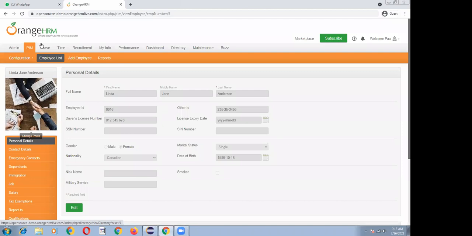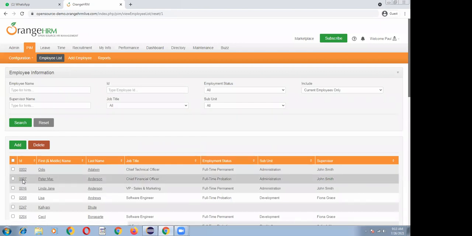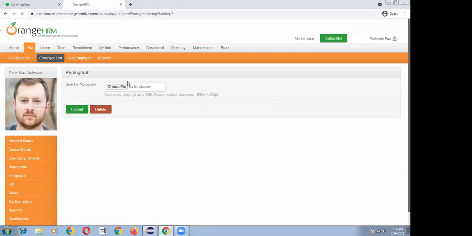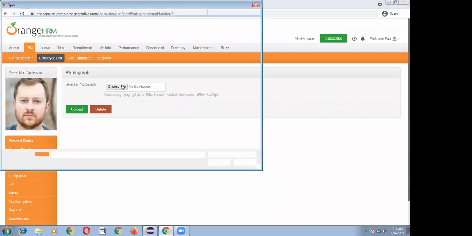Okay. I navigated to the PIM module and clicked on the employees list. After that, I'm clicking on the employee ID. I navigated to the profile screen and I want to upload a file here. So I'm clicking on this profile pic, and after that I have to choose the file. So I'm clicking on choose file.